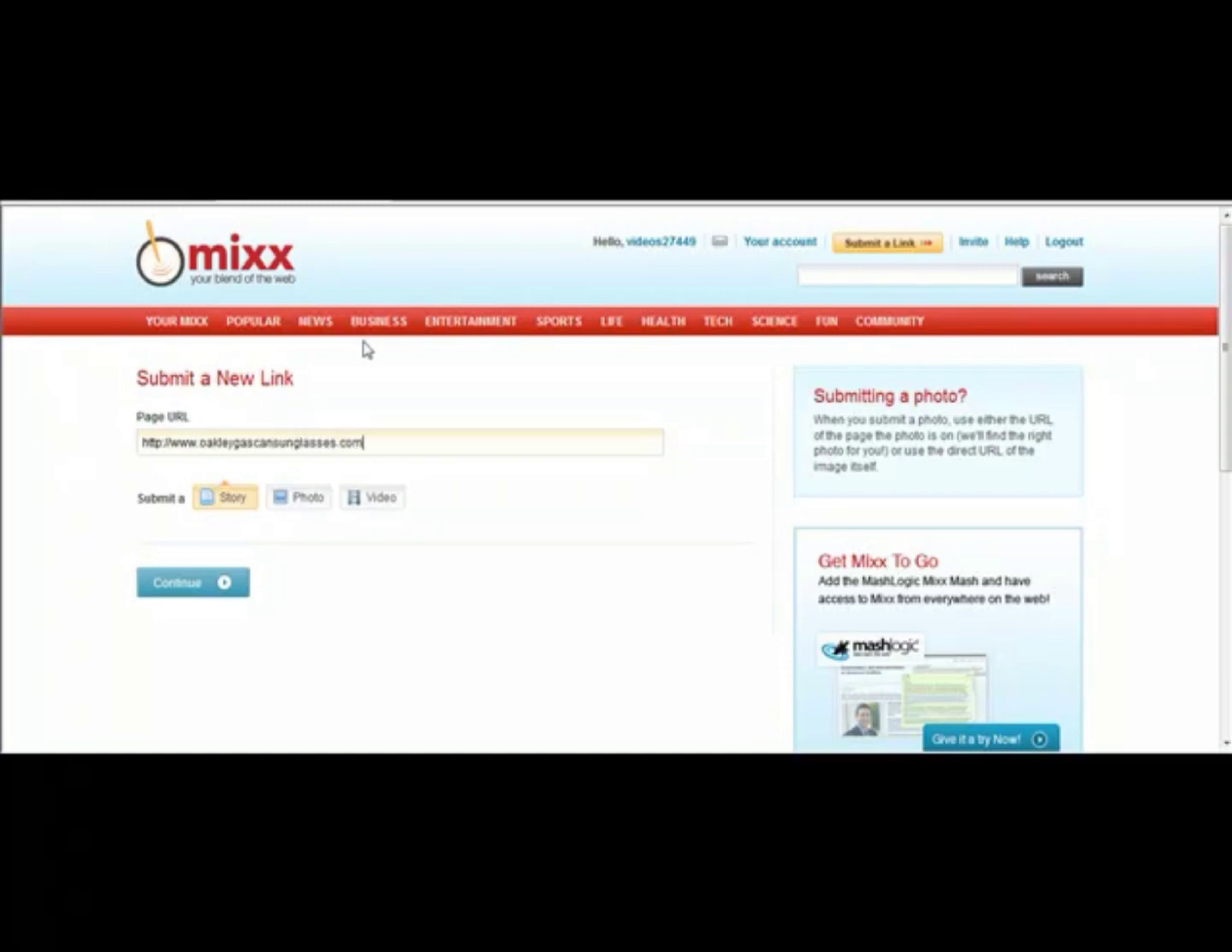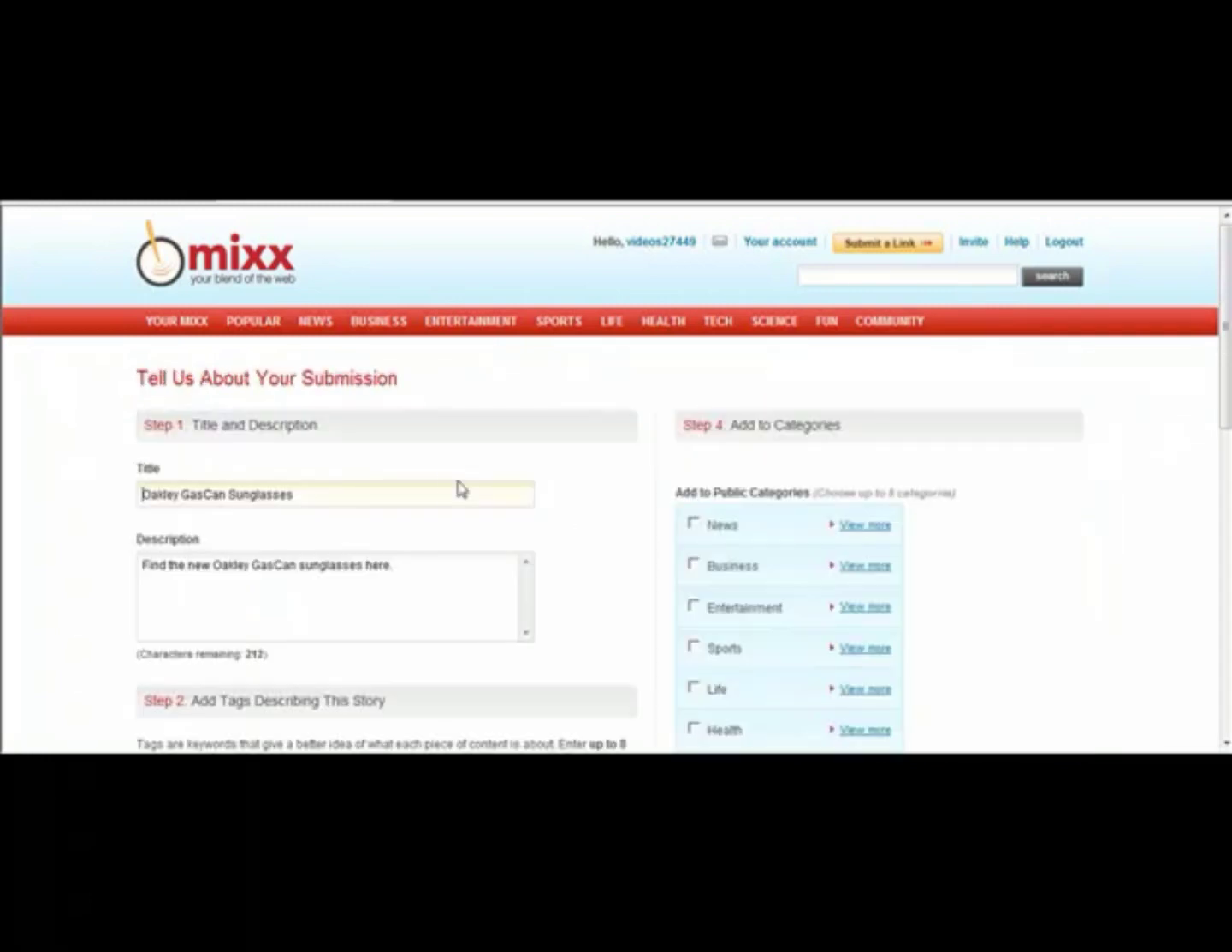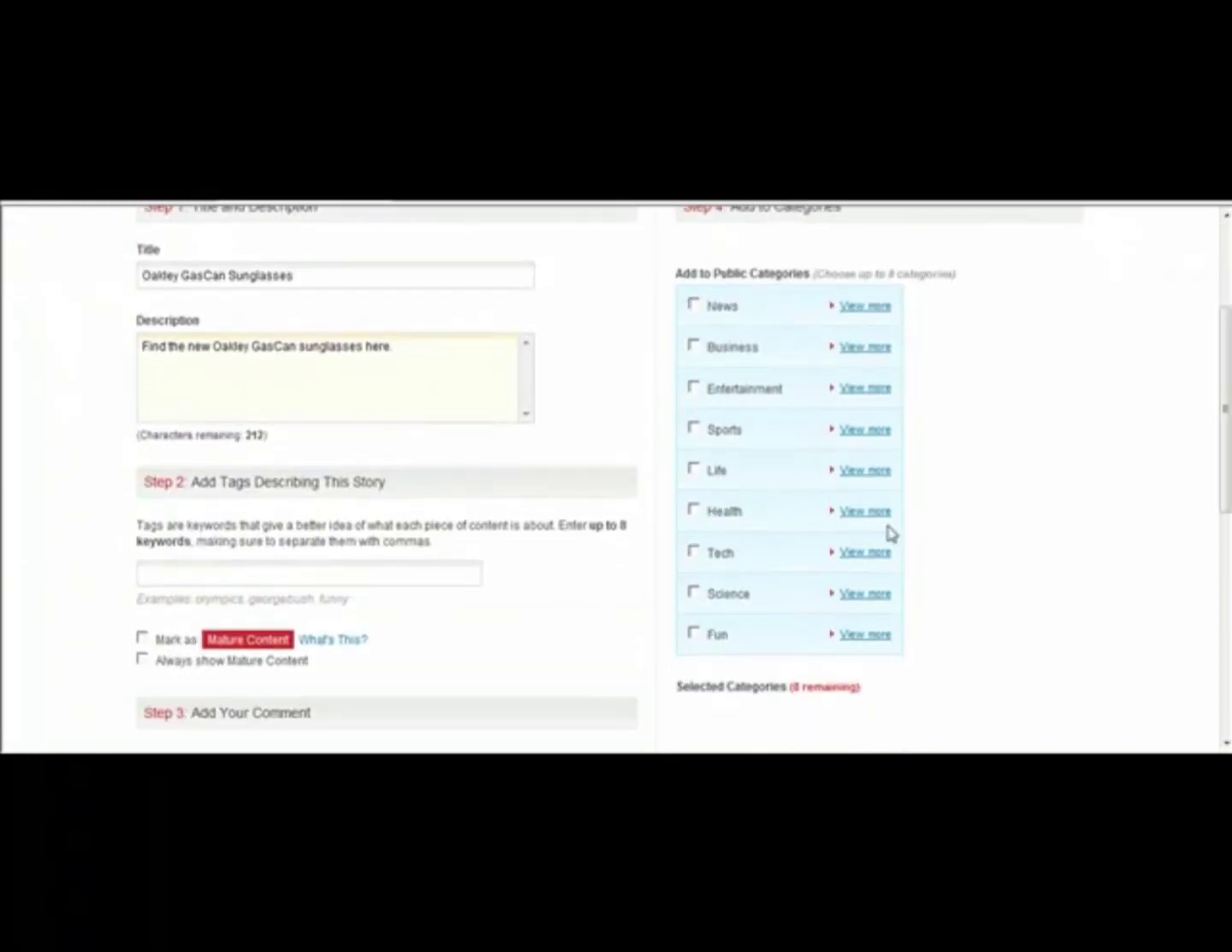And then choose just story and hit continue. Now what you're going to do for title is just make sure that's correct. That should again be your product specific keyword phrase. And for the description, just use a nice descriptive text there. And I'm going to choose, let's see here, probably fun category if they have shopping. Nope. Let's see, life.